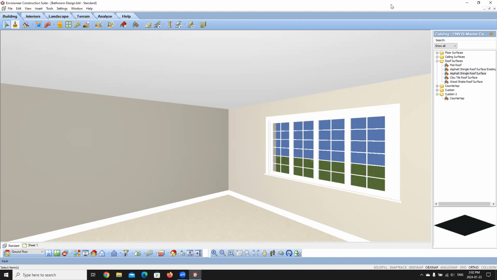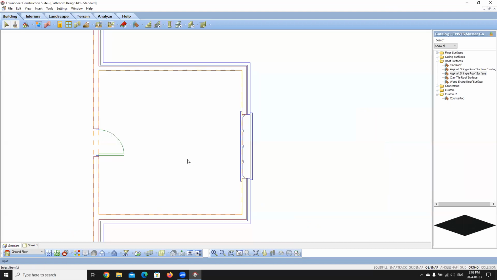So let's talk about customizing a cabinet. Each cabinet that you see in the catalog has numerous properties that you can customize to create a new cabinet. You can edit the height, the width, and the depth of the cabinet, change the door style, or simply update the finish. To change a cabinet, we're going to go into a 2D plan view to start.